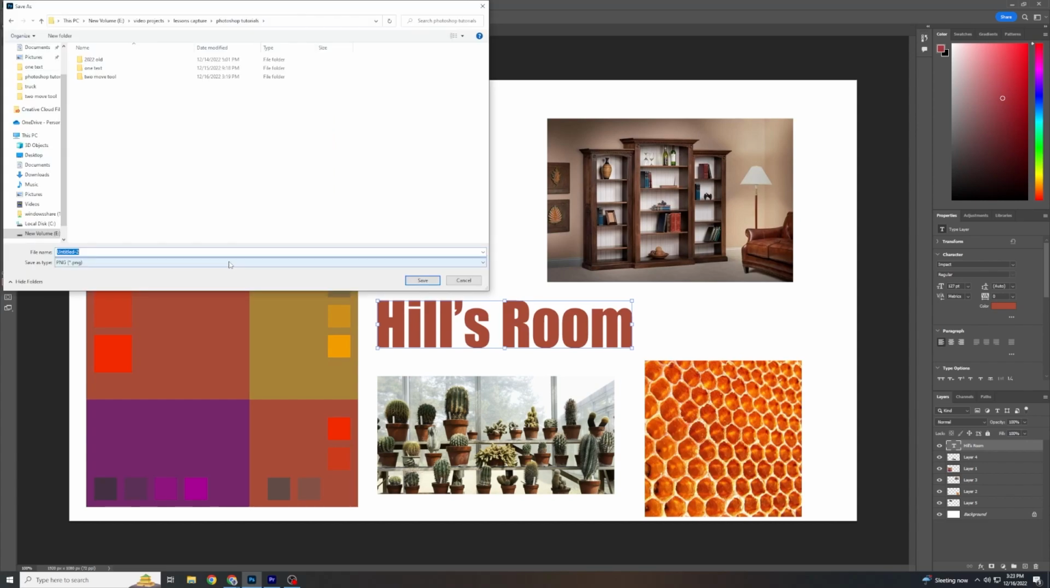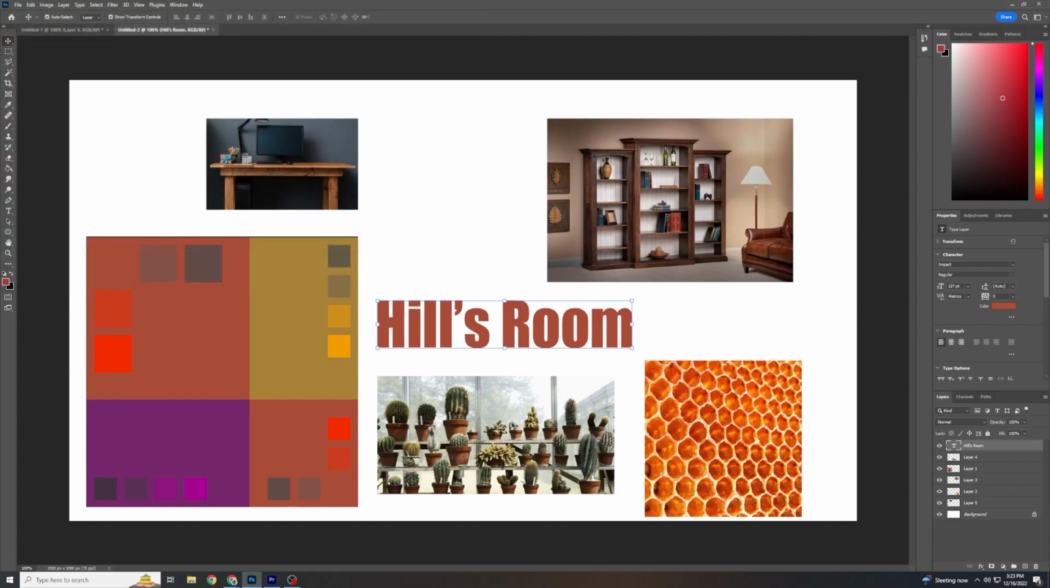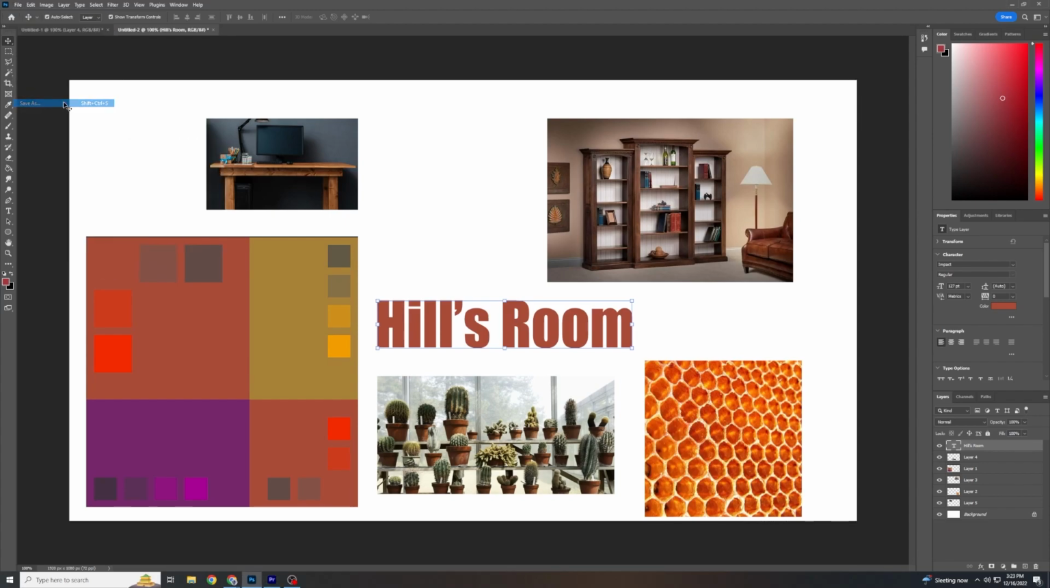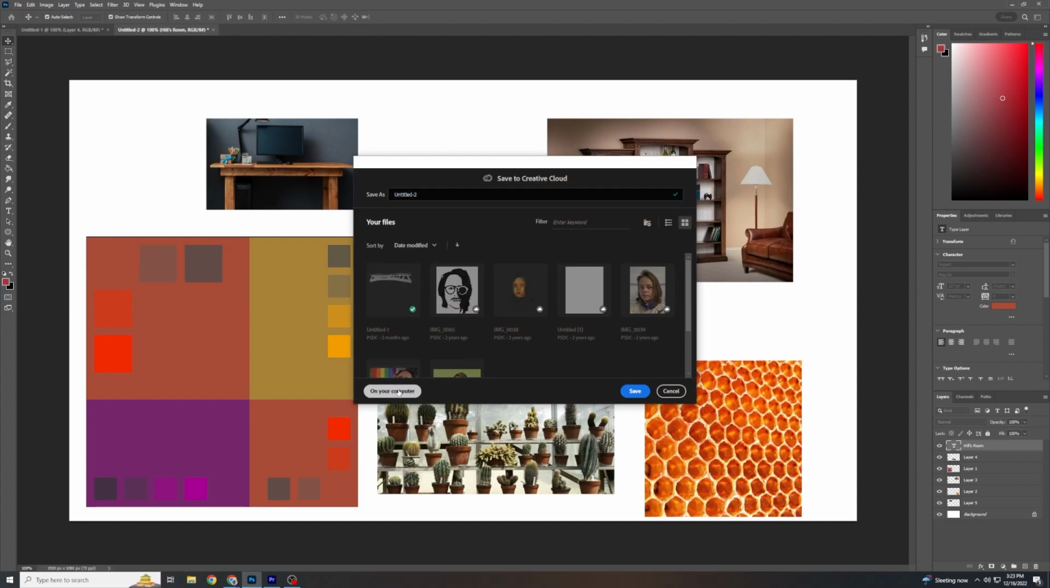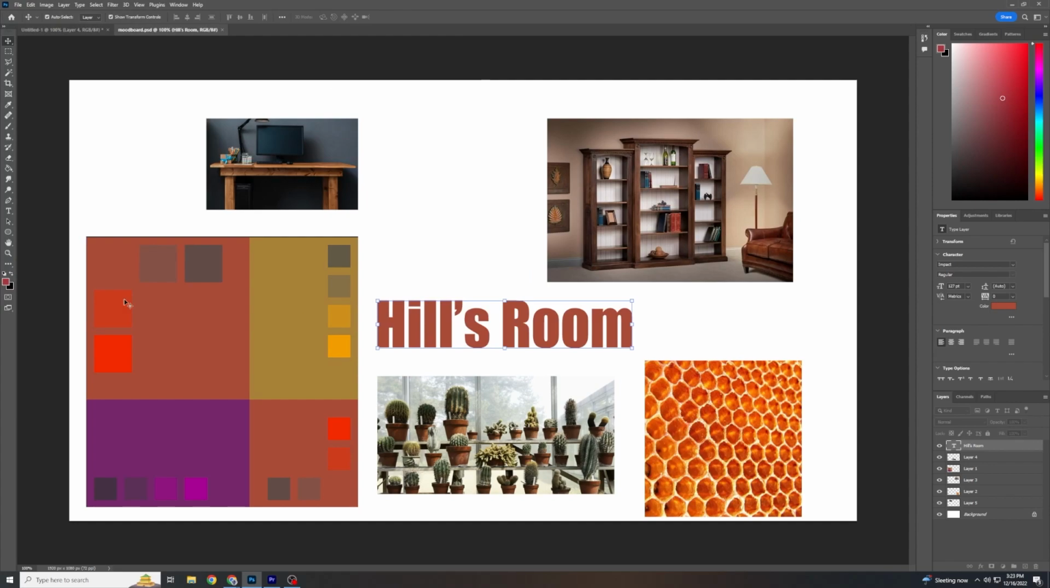If I'm working on this file over multiple days, or if I want to leave myself the option to make changes later to it without starting over from scratch, then I want to save it as a .psd. I do that by clicking File, Save, and selecting On Your Computer, then double checking that the Save Type box says .psd, giving it a nice name, and hitting Save.